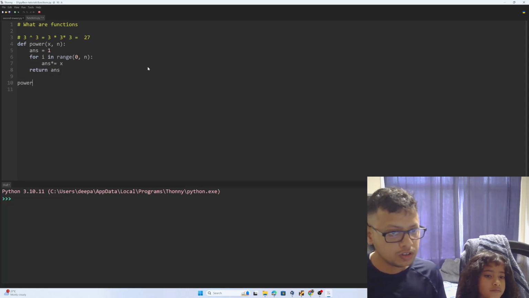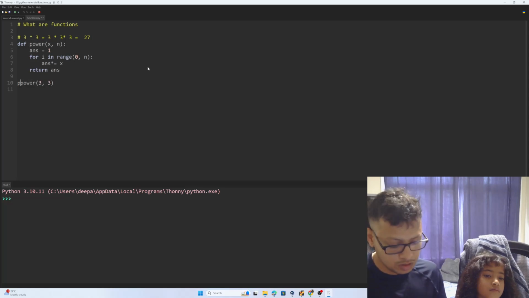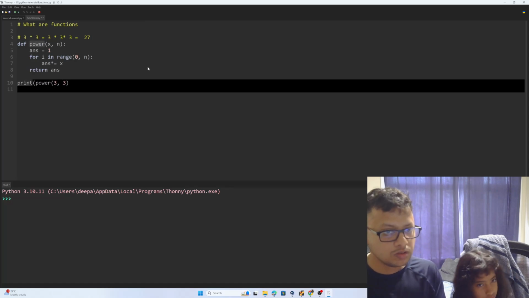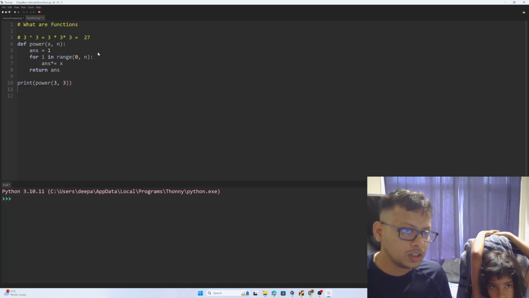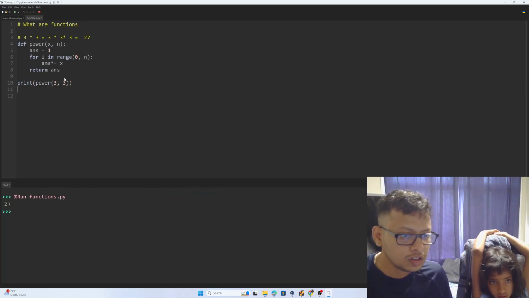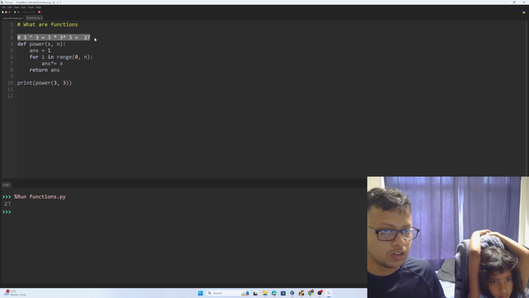Power of 3, 3. Print. Okay, let's run it. So it gives you 27, right? Let's check another example whether it is correct or not.